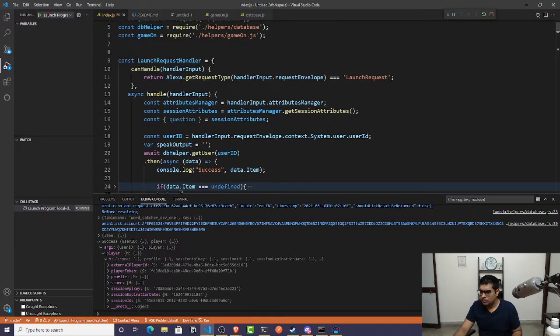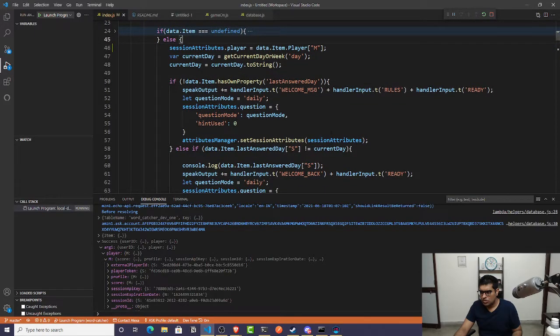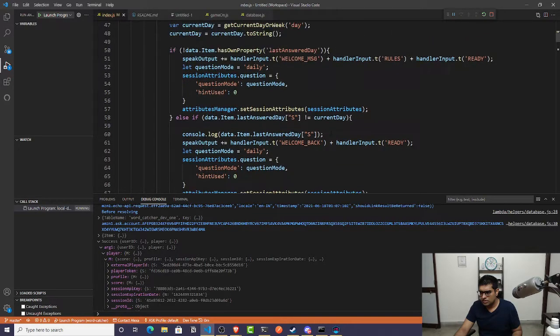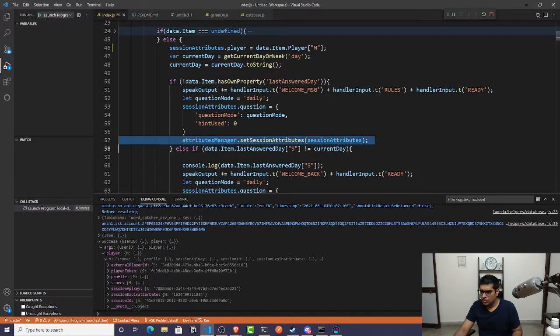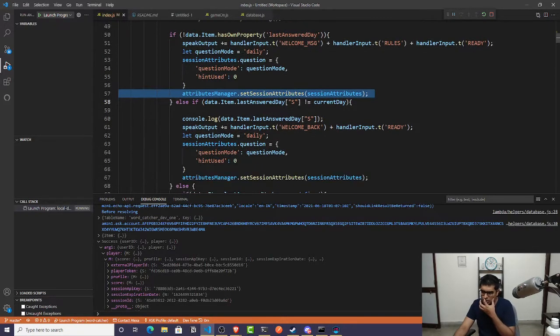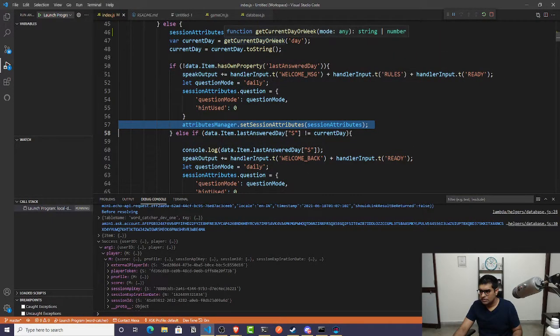So now, once we do this session attributes, do we need to do this? I don't think we need to do this, because session attributes is in here. I think this is fine, because this is session attributes.player, there is a session attributes here.